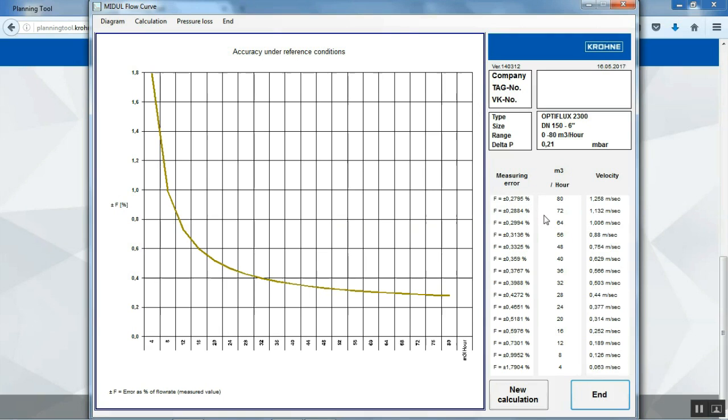So the assumption that the reduced pipeline will be more accurate is just a theoretical one. In many applications it is okay to reduce the pipeline, but in some applications it is better to compare the different accuracies, and then you see whether it is worthwhile to reduce the pipeline or not. In this case, I would say we can keep the diameter 150, and we do not need to reduce the pipeline.